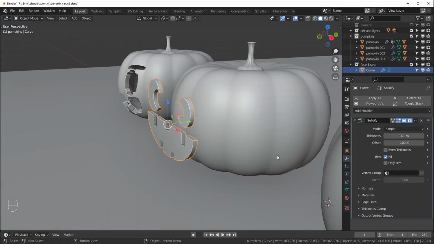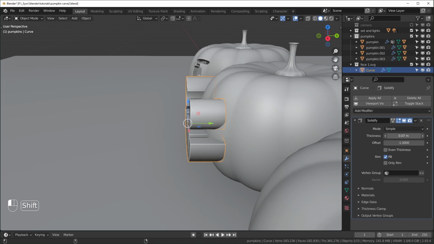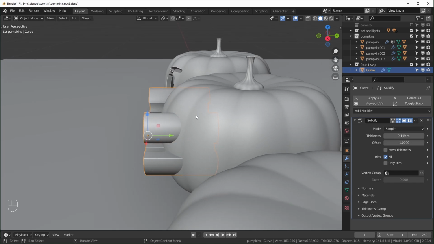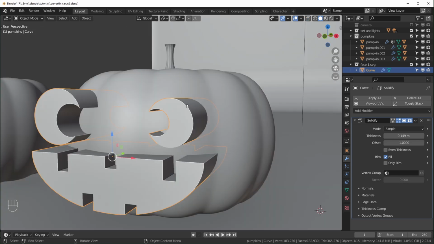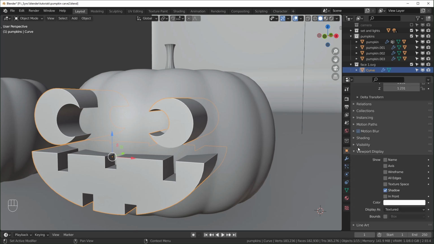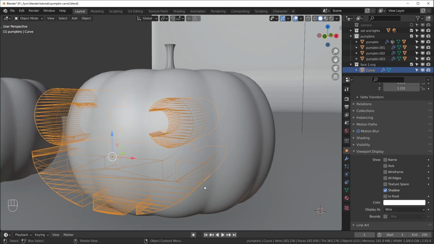And I'll just turn the solidify modifier up until it goes into our pumpkin, and you want to go through this wall right here. So now I'm going to use this to cut a hole into our pumpkin, and I want to be able to see through this. So I'll come over here to object properties, back down to viewport display, and turn this to wire like that so we can see through it.